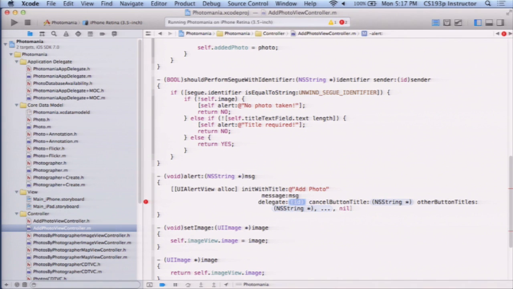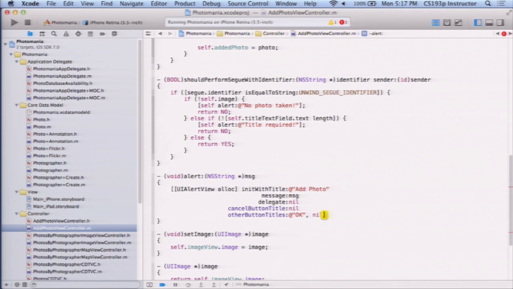Delegate, I'm going to make this one have no delegate. I'll show it with a delegate in a minute. Cancel button, there's no cancel, okay? And the only button is okay. So I've created this alert view. Now I'm going to show it. Okay, everyone understand that? So that's just showing. So let's go ahead and take a look at this.